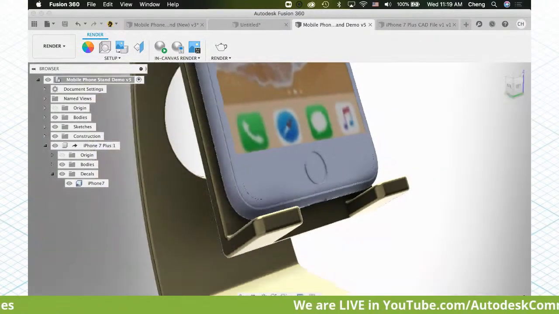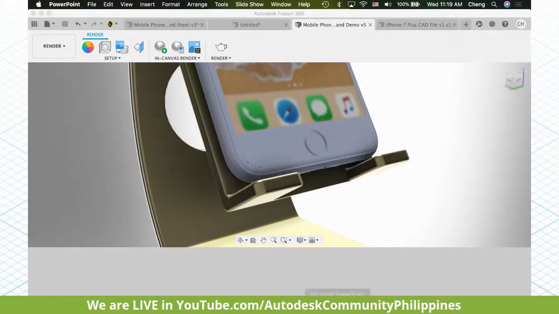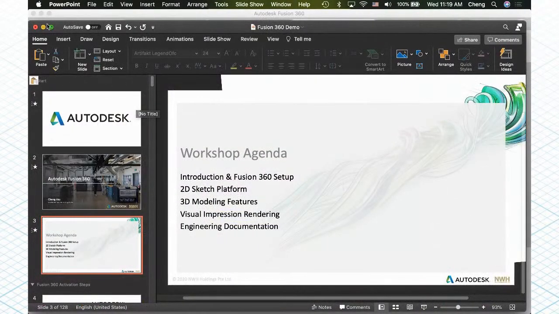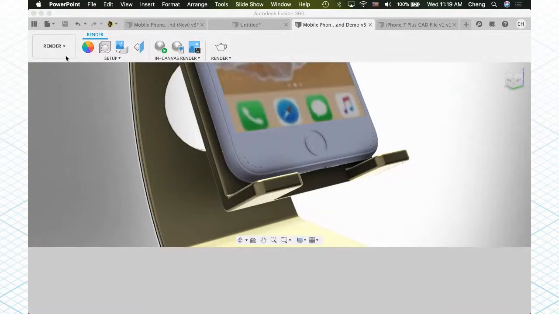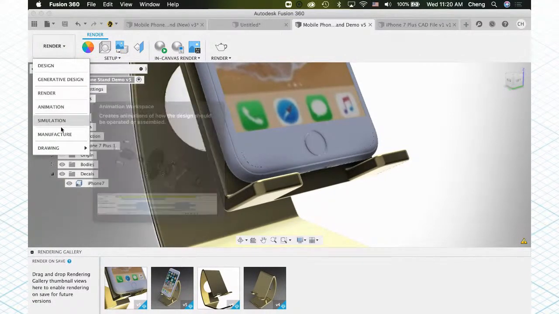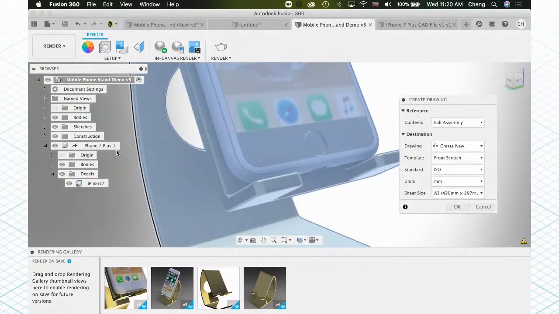So the next part, what we are going to do is prepare you for the engineering drawings. We need to prepare the engineering documentation. How can we prepare it? We can simply go to the render tab. We are moving on to the drawing from the design. So I'm going to change.